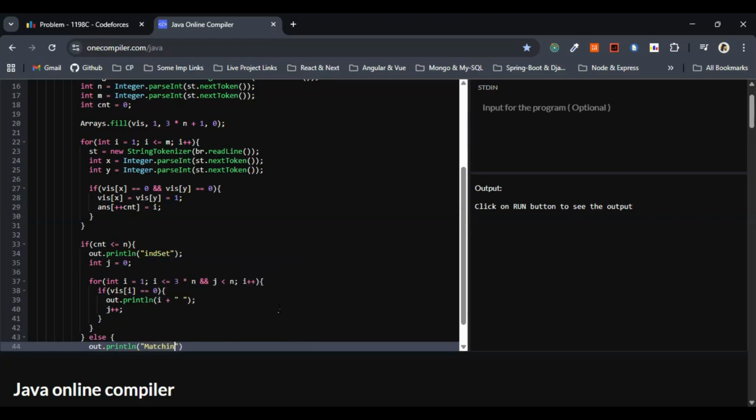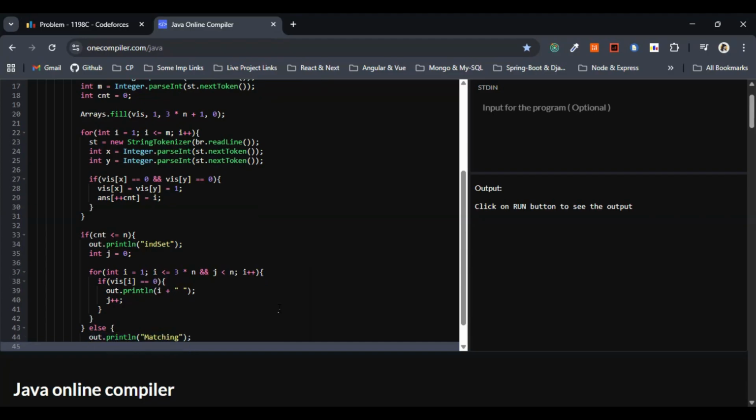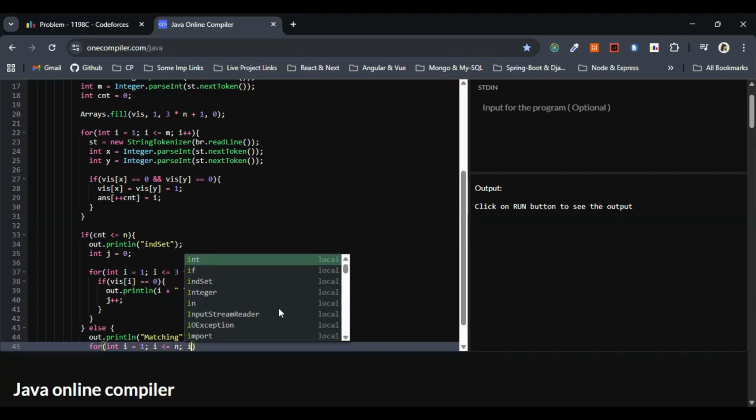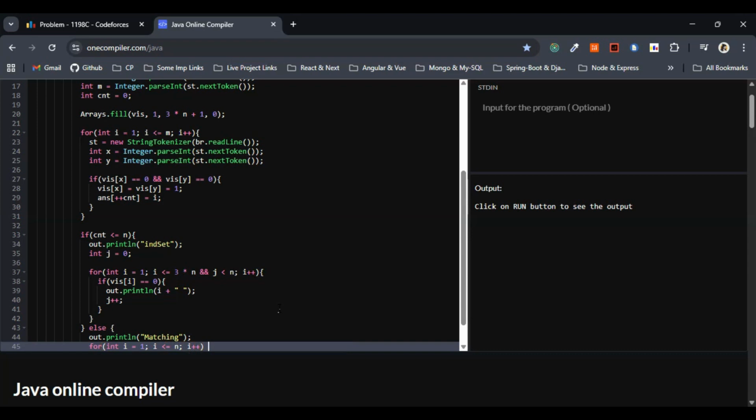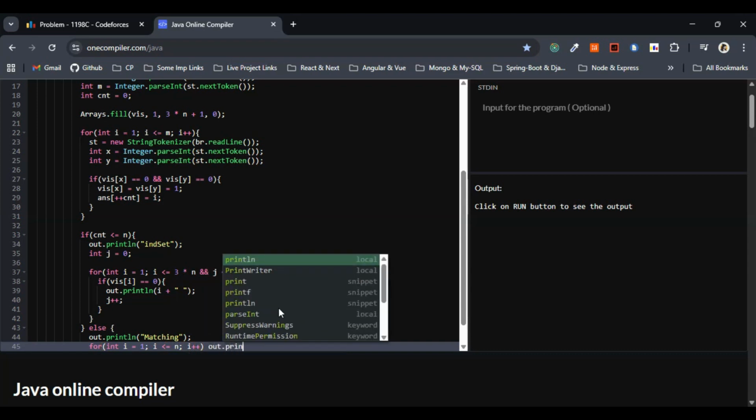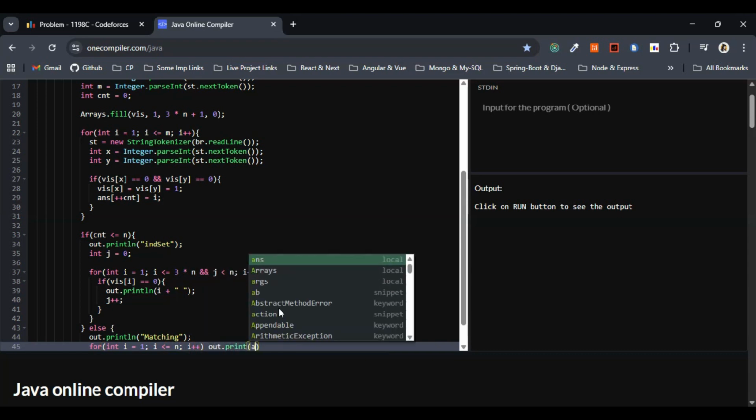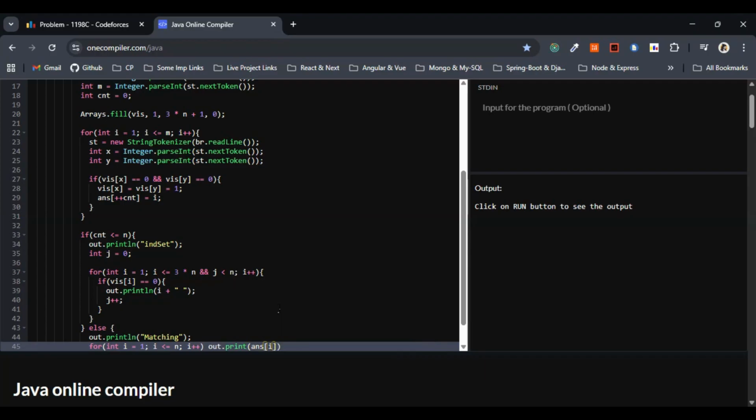Let me go with the matching. So this is fine, I believe. Yep. Now let's go with the for loop. So this one will be int i = 1; i <= n; i++. So this one will be out.print(answer[i] + " "). Let me leave the space here. We need the space. Yep.